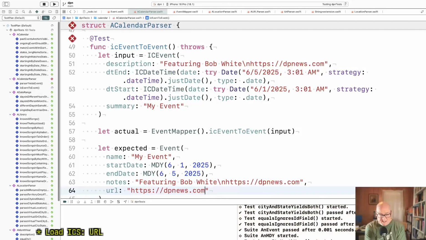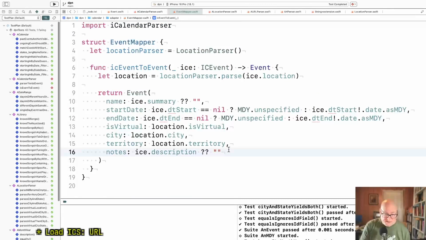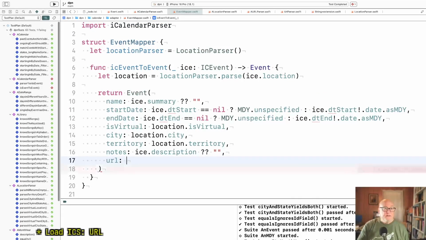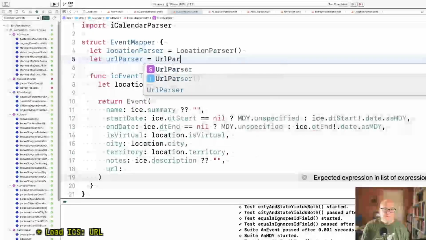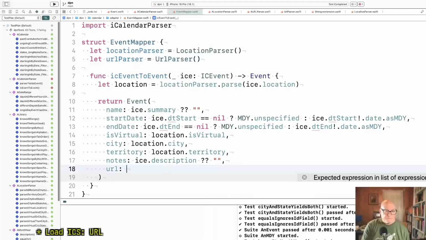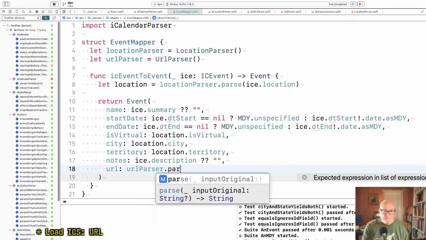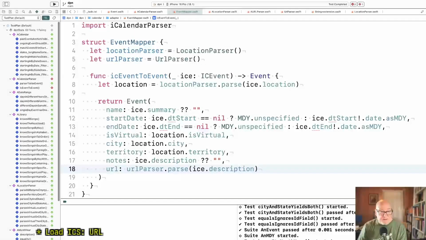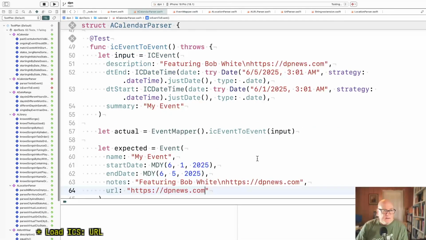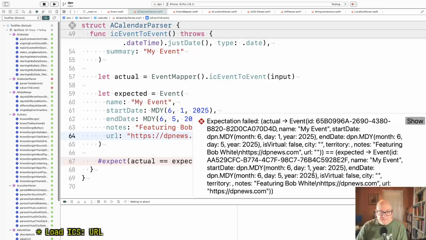And this should pass because, oh no, it's going to fail because we don't use the parser yet. Event mapper needs to. Okay, so this needs URL is URL parser. And we took care that if it was nil, it would notice it. Okay. No, I didn't even check out the message here. Yeah, URL was empty. Okay.